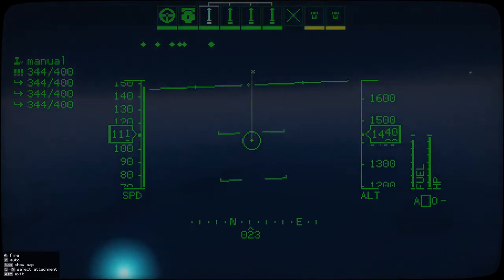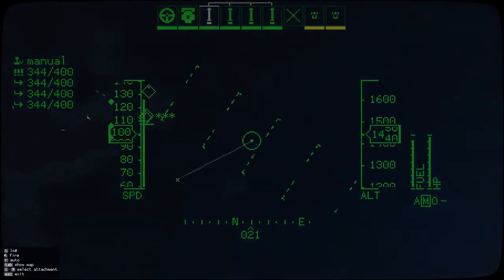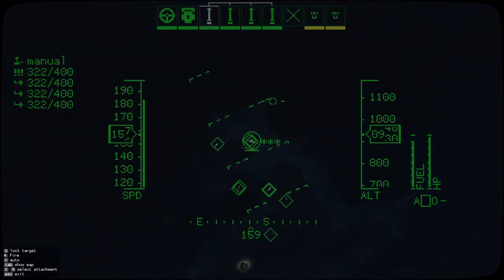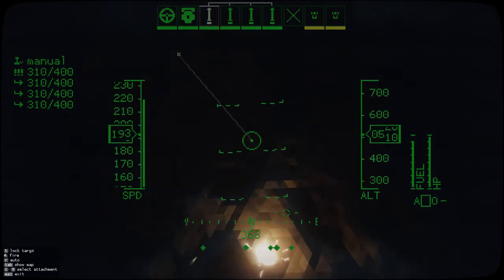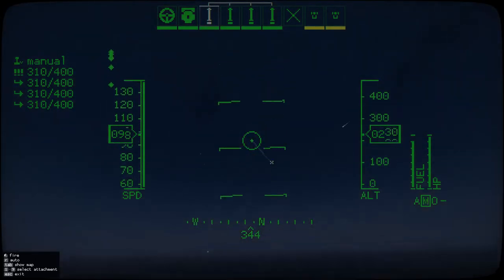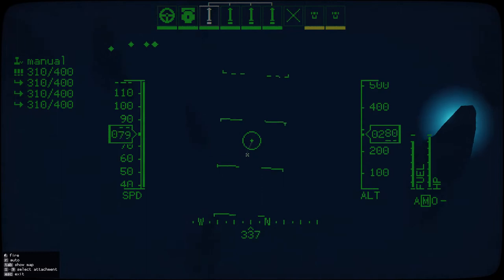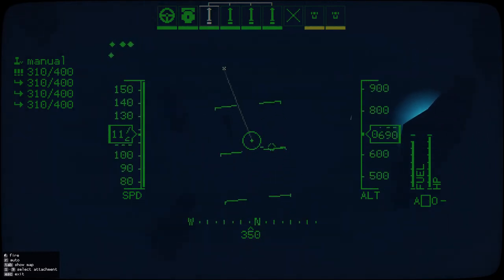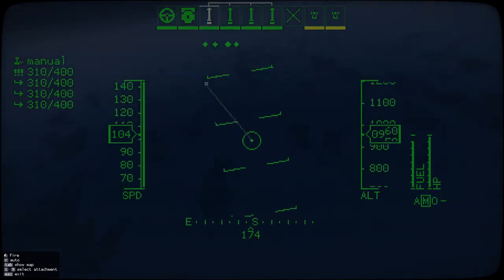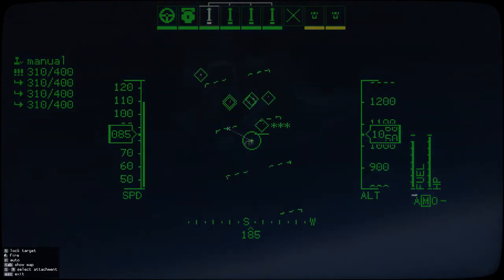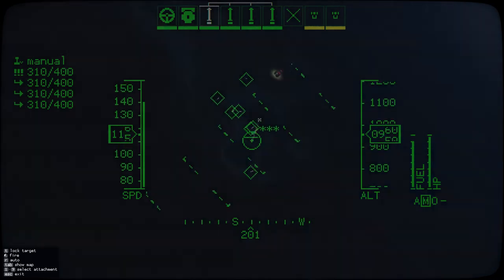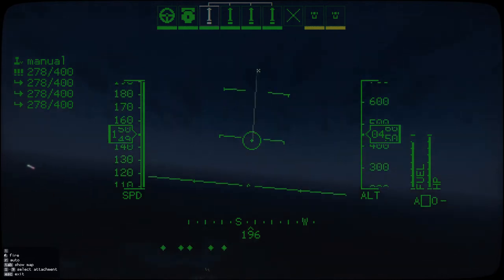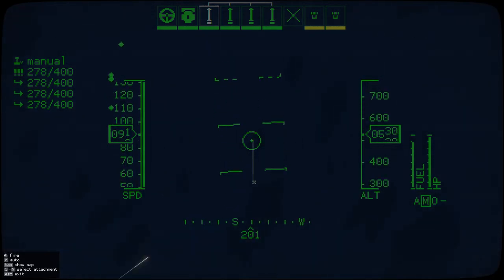I'll roll over the wings level and then pick out another group to shoot at. Make sure I don't get too low, because I will auger in if I get too low. Back up to about 900 meters.